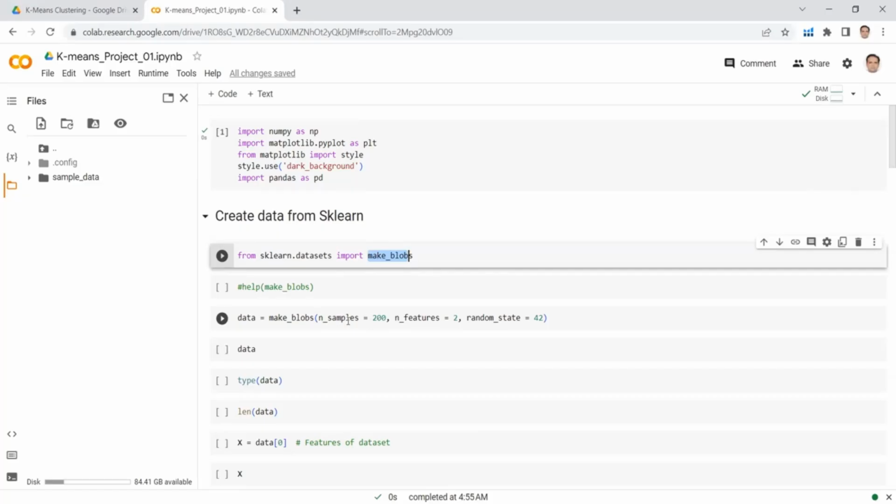The first is the number of samples. How many samples we need, how many features we need. Here we are putting 200 samples and 2 features, and this is a random state. You know from the previous lectures that random state needs to be set if we want to generate the same data every time.